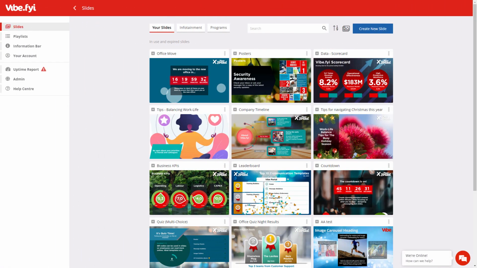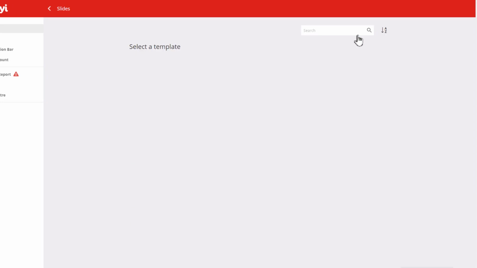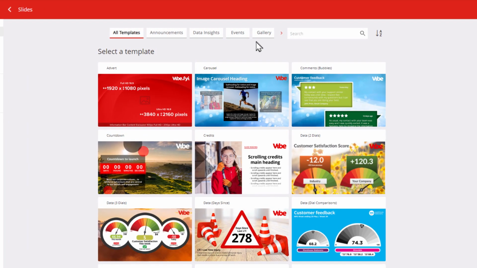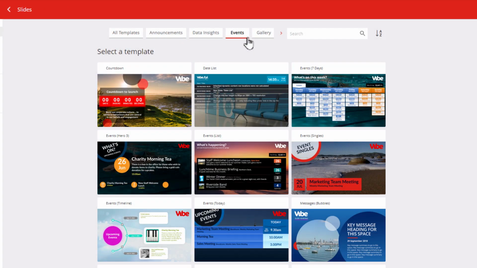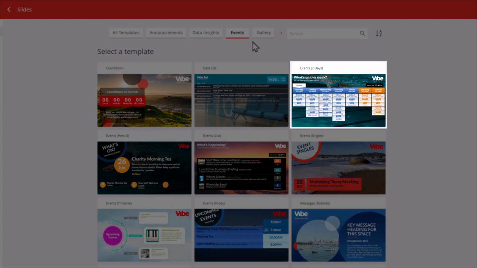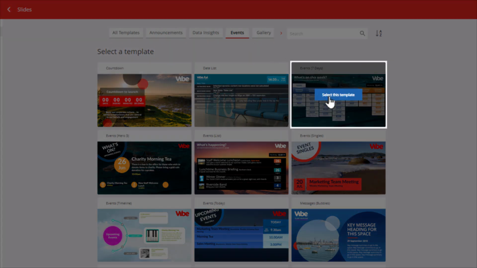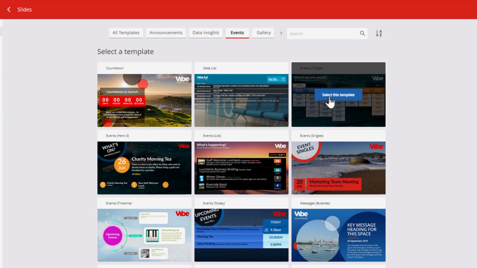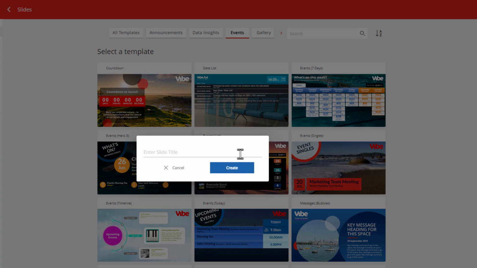Now let's take a look at another way of managing your upcoming events. In this example, we'll use the Events 7 Days template, which gives a snapshot of what's coming up across the week. Go ahead and select this template, then enter your slide title and click Create.